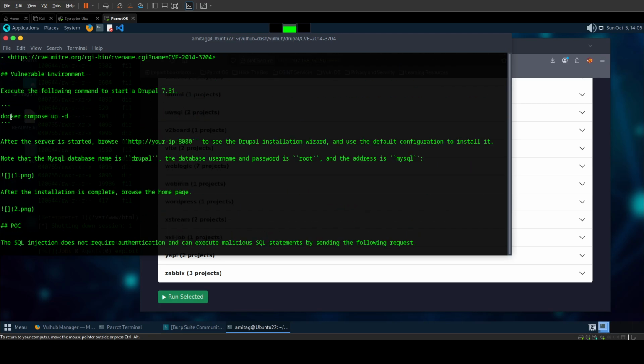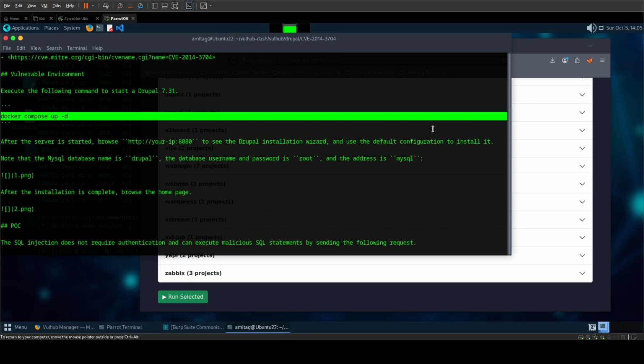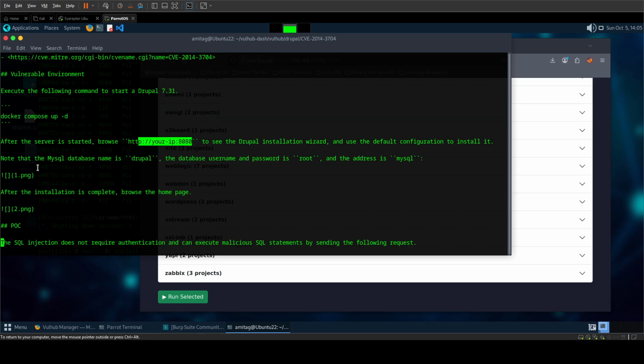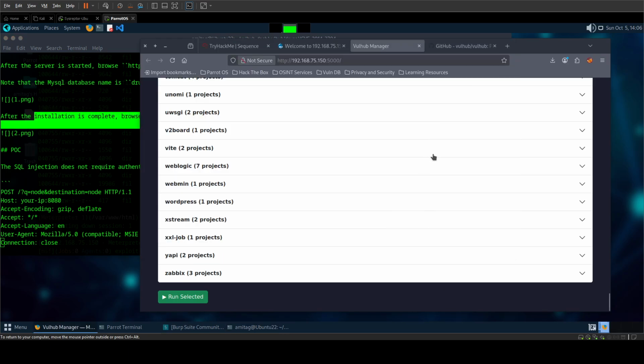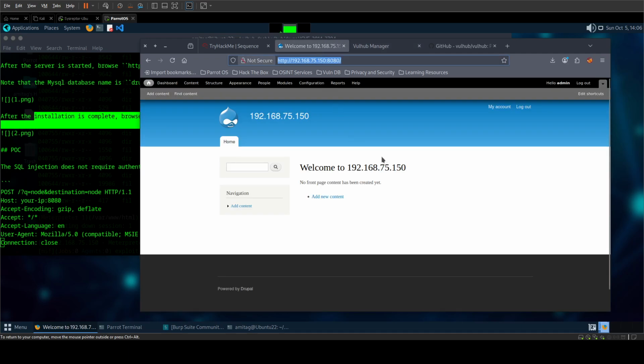So once you docker compose up, you don't have to execute because that is what was done by vulhub-dash. And then you can go to port 8080, and then you have to select the database username and password. The database name is Drupal. The database username and password are root, and the database address is MySQL. Once you have given all these things, then the installation will be complete. And once the installation completes, it will look like this. And you can see that the Drupal site is up and running, right?